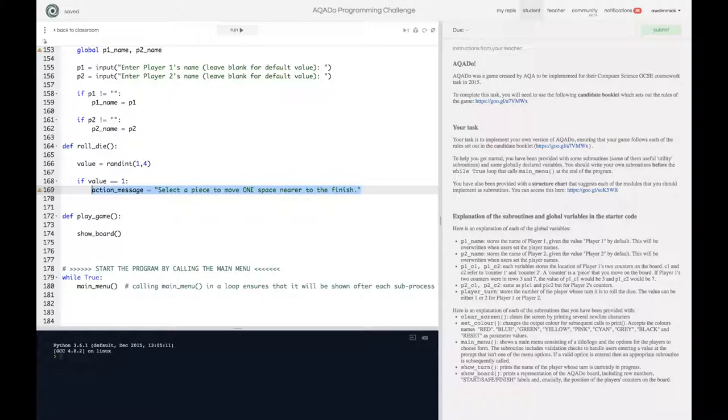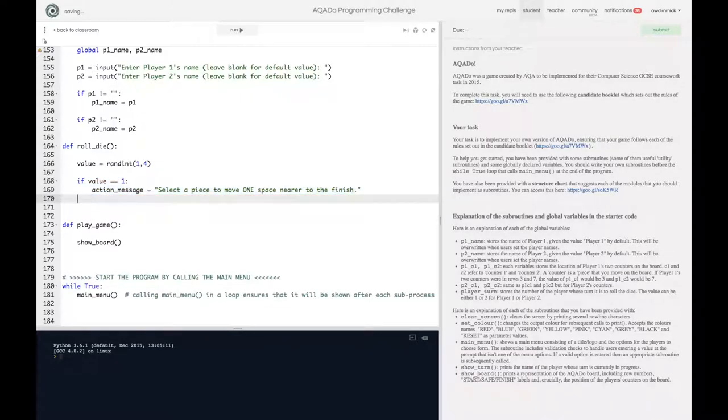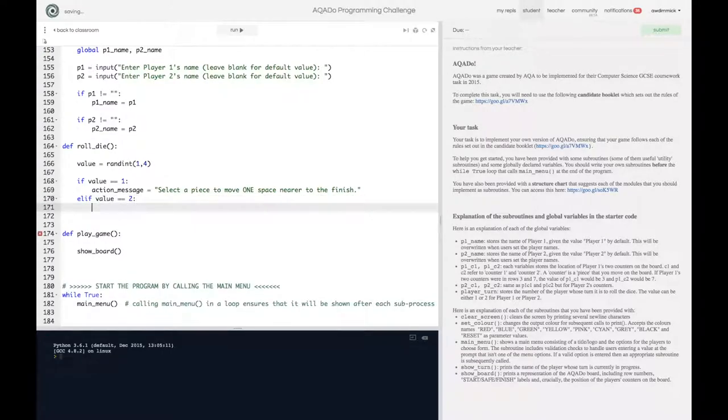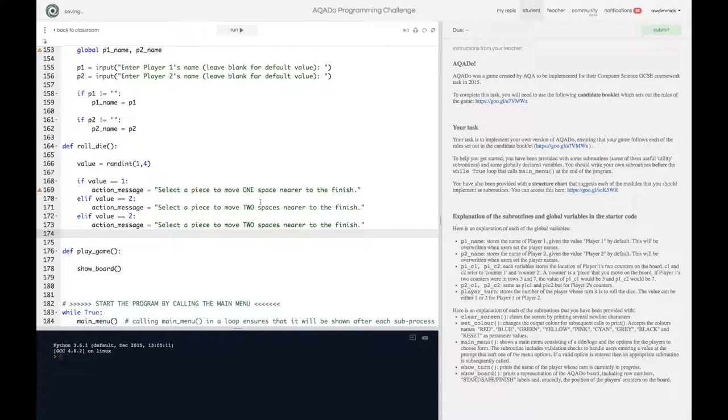That's my action message. So if you get a 1, then that's what happens. Now I'm going to do an elif. Let's say they rolled a 2. Then let's copy and paste this and just tweak it slightly. The action message can be that they have to move 2 spaces nearer the finish. You're getting the idea. Let's copy and paste that and do this for number 3.